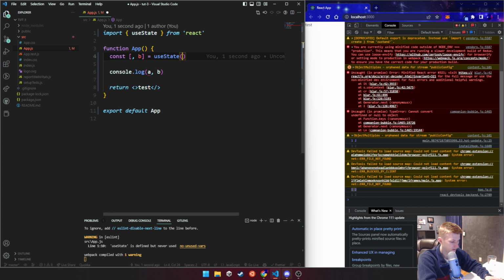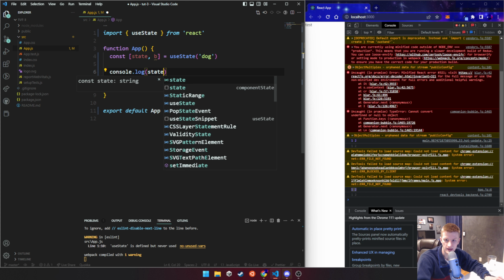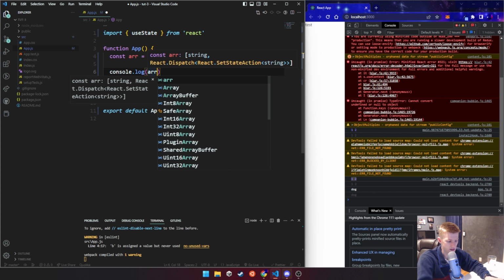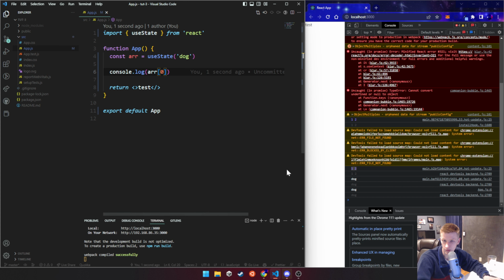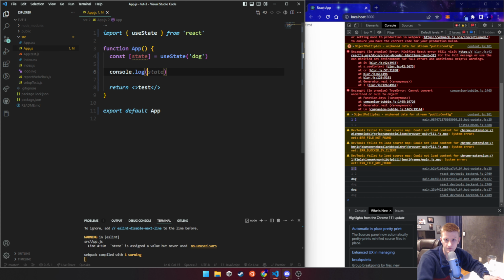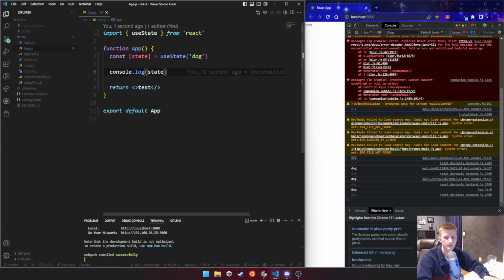So we'll go with the string dog, and so we'll say state here. And now if we console log state, what's happening is it's returning an array where at the index 0 it's dog. So just the same way, if I make this array 0, you'll see boom, still prints out dog because the first value of this array is dog. So we'll go back to putting it as state. So the first item is state. So state dog.